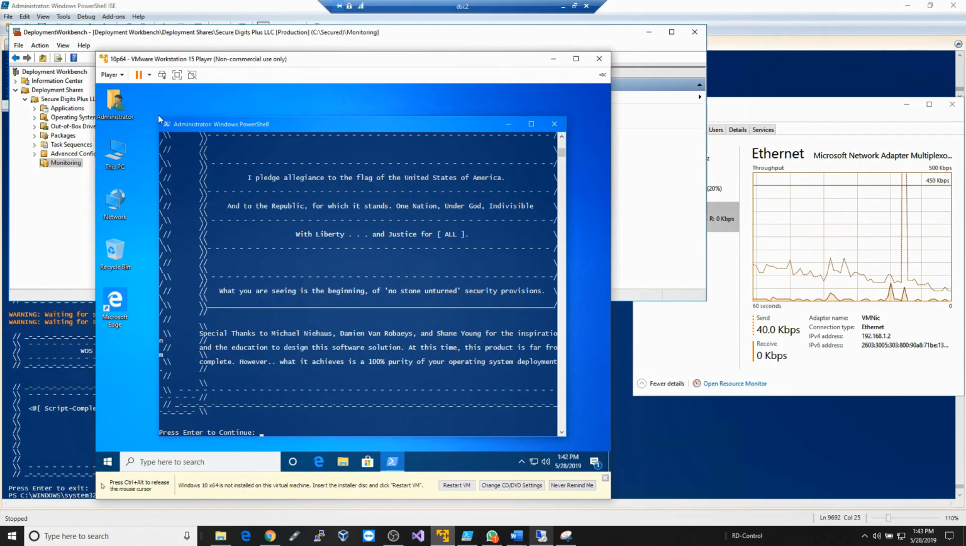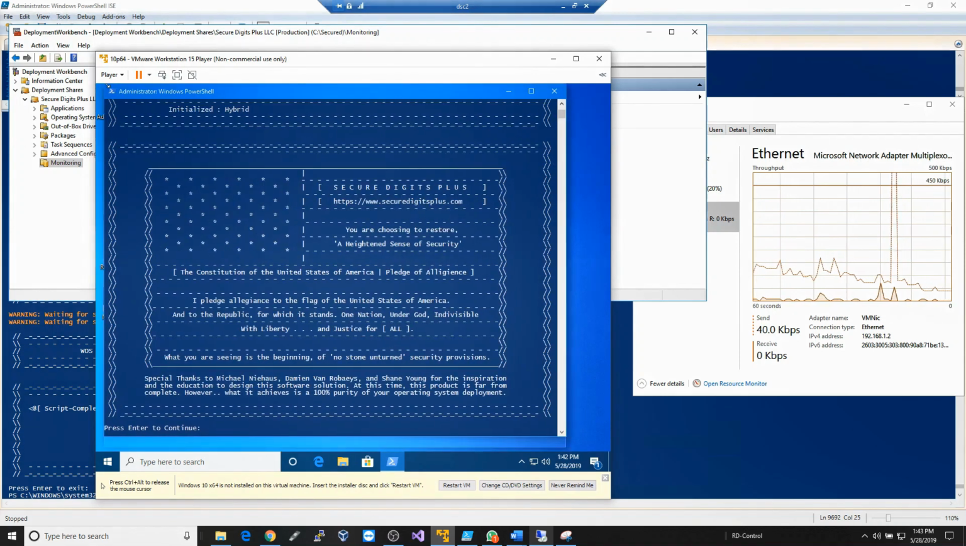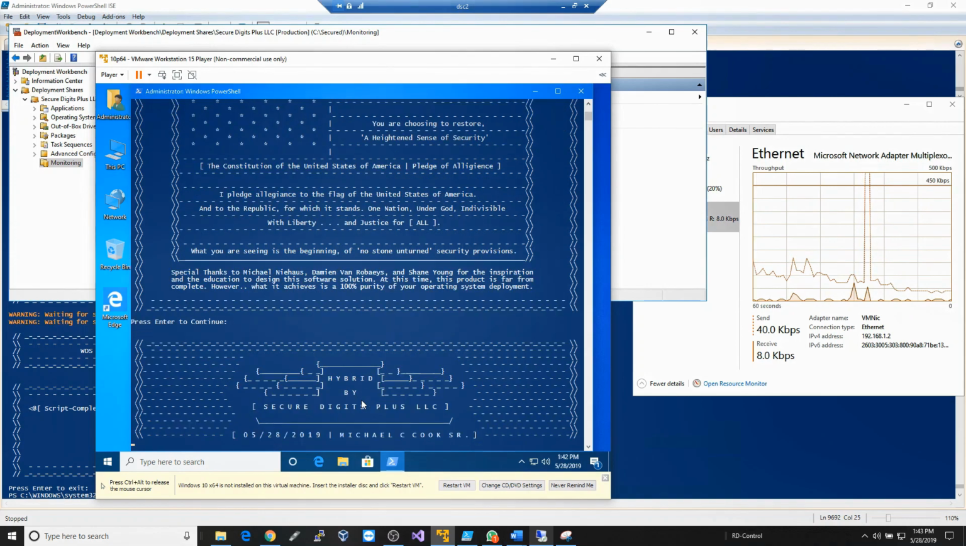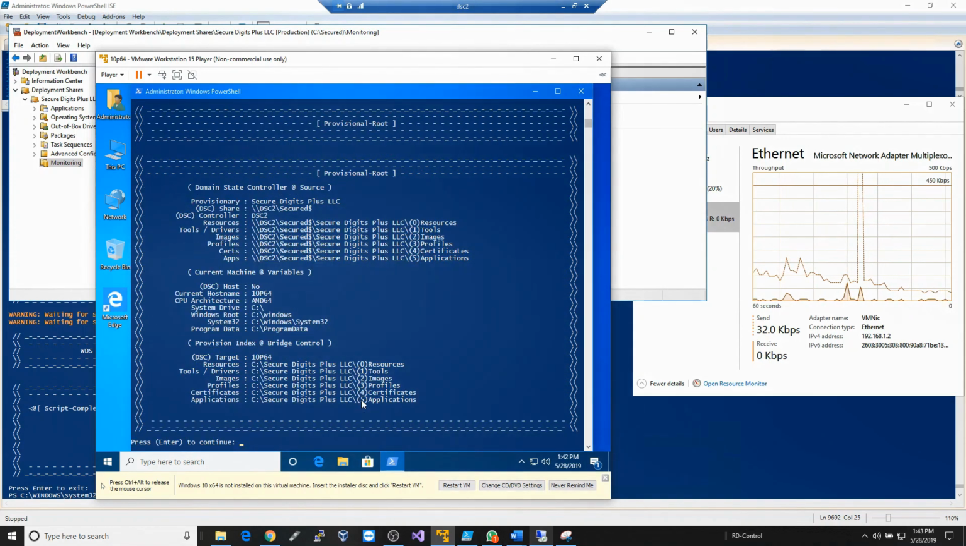I forgot to stretch this window. That was the main reason why I scaled the screen like that. This panel did show up before. This panel right here will tell you if you're deploying to the server that it's running from. As you can see, no, it's not.